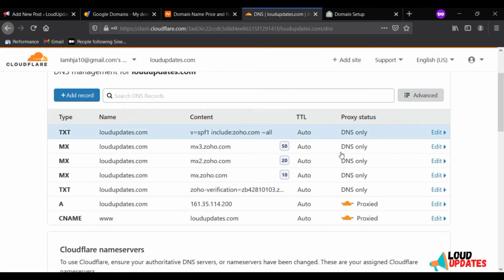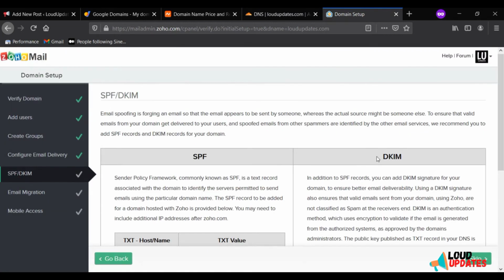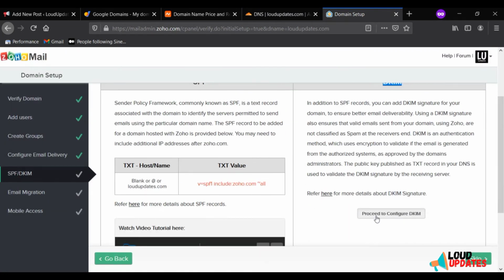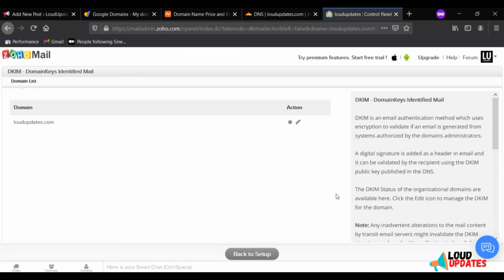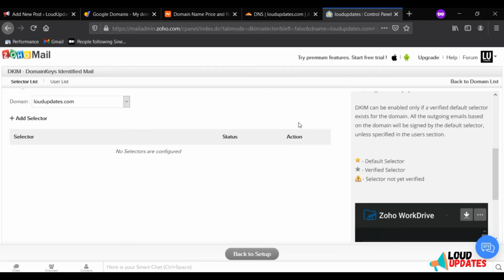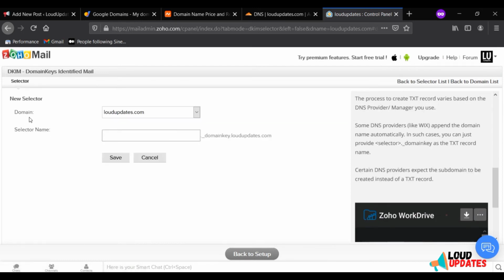Once you click on the save button and we have added all the DNS and MX records, go to proceed to configure DKIM. Now click here, proceed. Here you can see a pencil icon. Now click on edit, and add a selector. Click on add selector, enter the selector name Zoho, and now click on the save button.